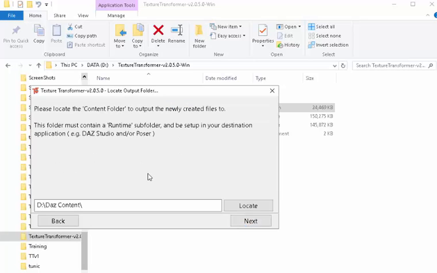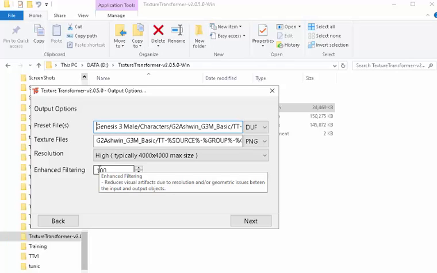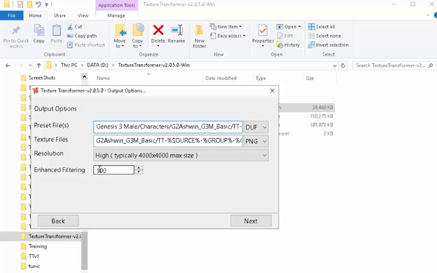And here is where my content folder for what I'm creating is going to be output to. Because I'm outputting to Genesis 3, I want to make sure that that's my DAZ content folder. But you can pick whichever folder you would like. And then here under next, the preset files for the character, say if it's the pose files or materials for characters, whatever, by default Texture Transformer software is going to put that into the Genesis 3 male, or excuse me, into the people's folder. But after that, it's kind of up to you where it goes, and you can customize that how you wish.